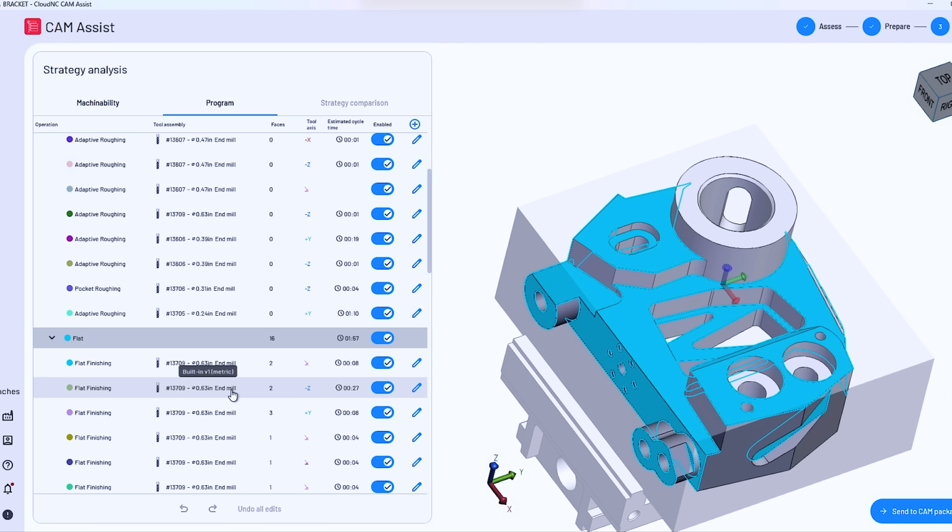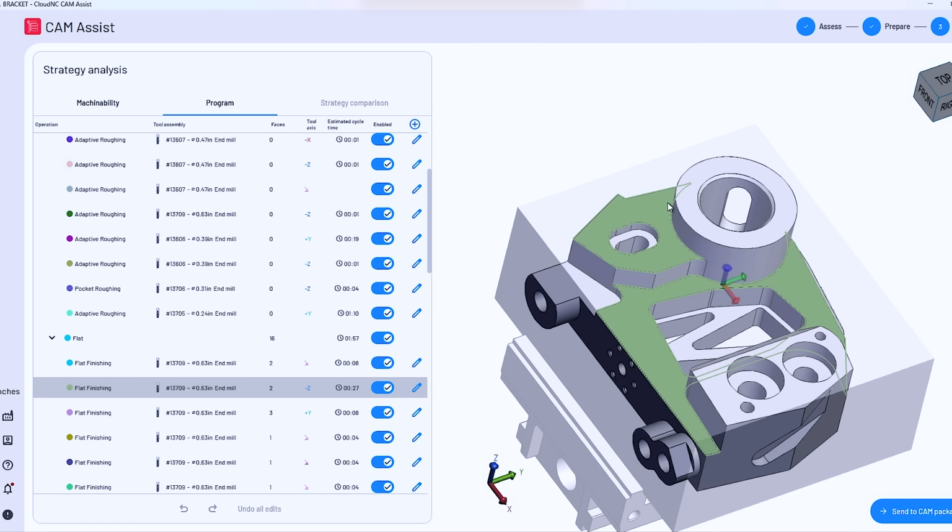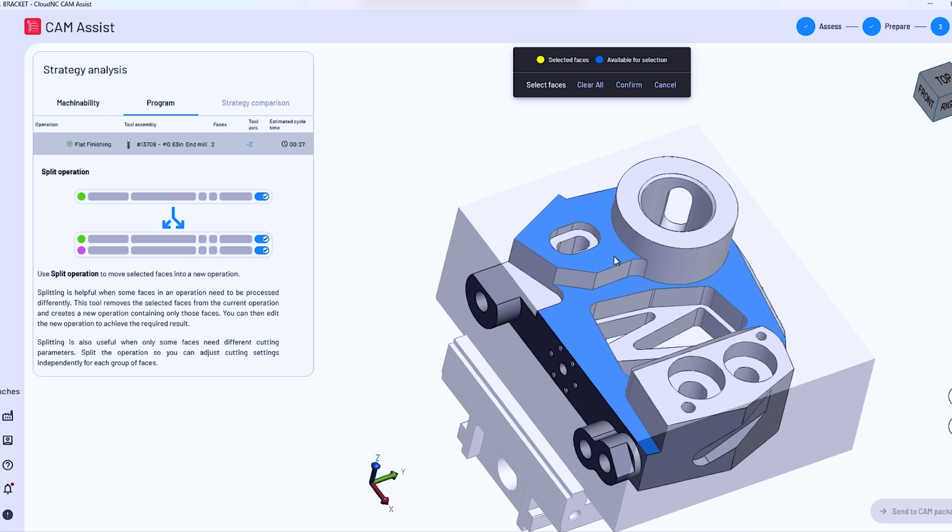If I have an operation where it's doing a bunch of faces and I want to split them out so it does them in different operations, maybe I don't want it to use the same tool for all of that. Maybe I want to split that out and have it done from one side to the other. I can do that as well. So if I pull up, say this here, I've got multiple faces that this is going to flat finish. Let's say I don't want that. I can split this off and say, you know what? I want this face to be split off. And I can split that into its own operation, or I want this one instead.